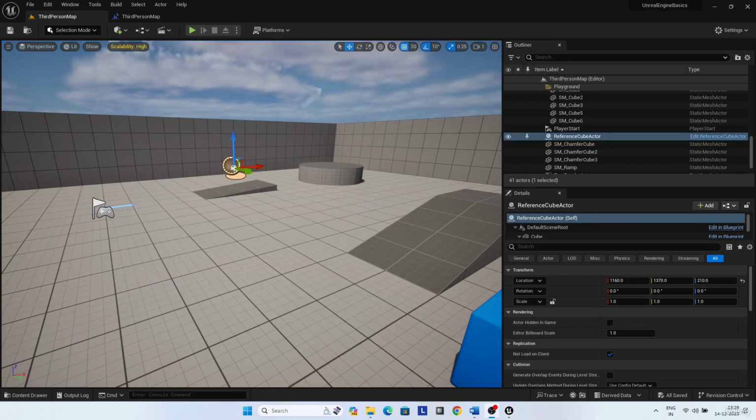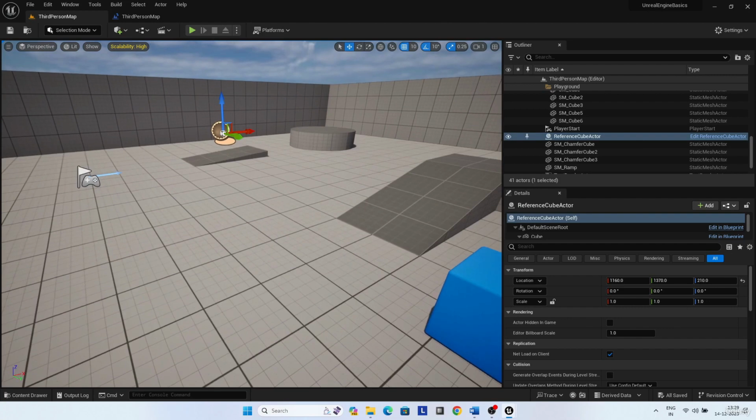In this lecture, we will learn some basics of SphereTrace by channel. Tracing in Unreal Engine is used to identify objects in a particular direction. We will be using line trace, sphere trace, capsule trace, and box trace in this course. Let us use the same reference cube and learn SphereTrace by channel.